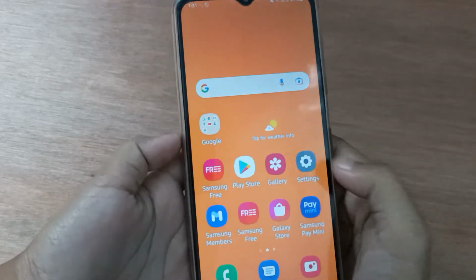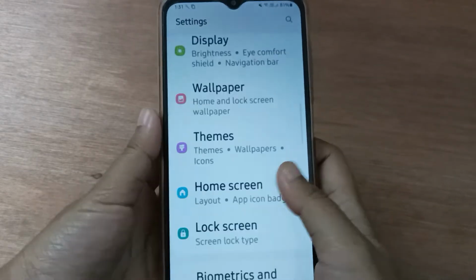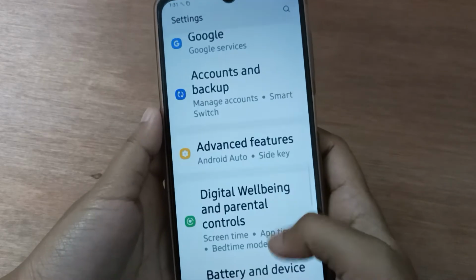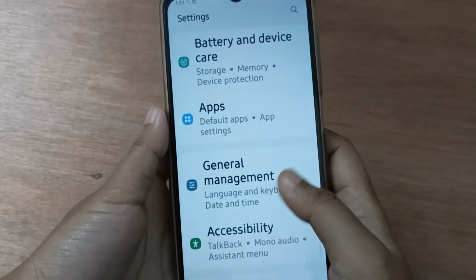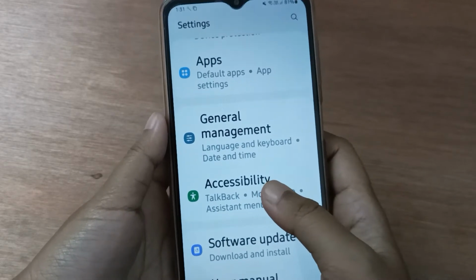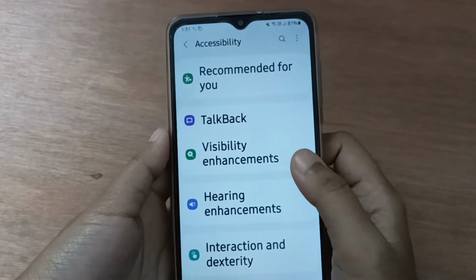At first you have to move on to Settings, then from here you have to scroll down to Accessibility, and below you are going to find the Accessibility. So you just keep scrolling till the down. Just keep scrolling till you find the Accessibility. When you have found it, just click on it. After that, here you have to click on Visibility Enhancement.